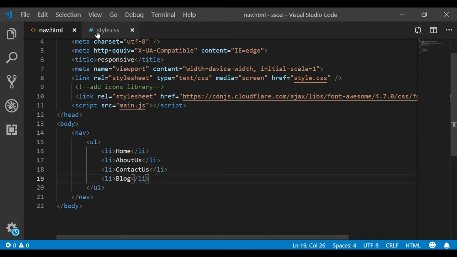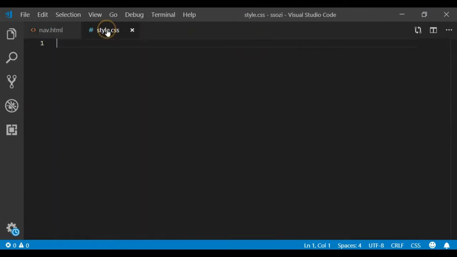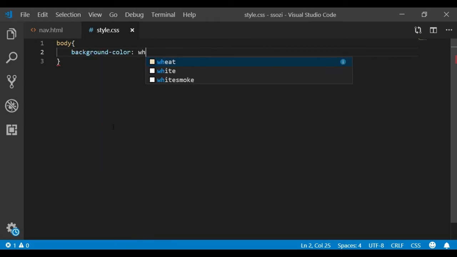So we shall go to our CSS. We have already written the content. This is the content of our navigation, but we need to style it with CSS. So we shall come to CSS here, and then we shall start with the body. You might want to choose a different color for the body background, so you will say background color. I'll leave mine as white. So we shall leave the body.